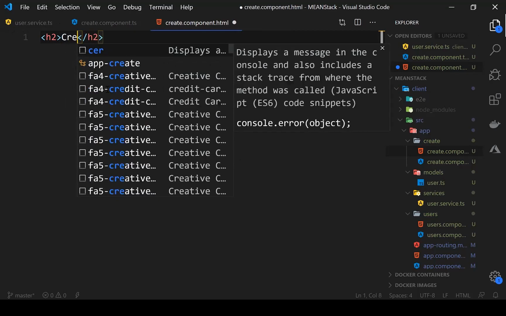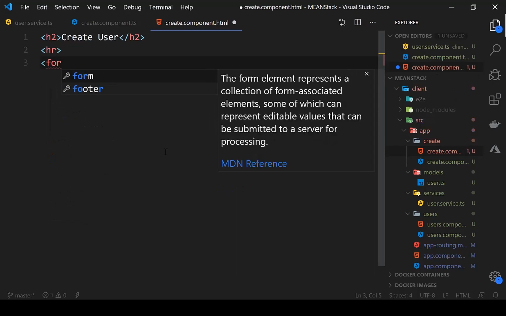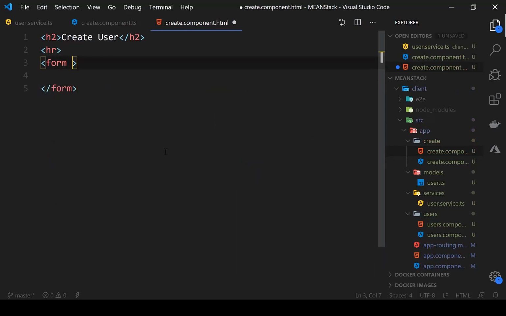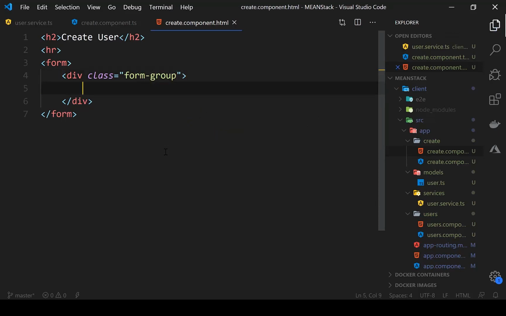So let me specify a heading here. Let's say Create User would be the heading, then a horizontal line, and here let me define the HTML form. So using Bootstrap we can define the HTML form. Use the form tag and define the class here. Let me first define a div so that we can define the things over here. The class would be form-group. This is a Bootstrap CSS class to group the label and the text box.